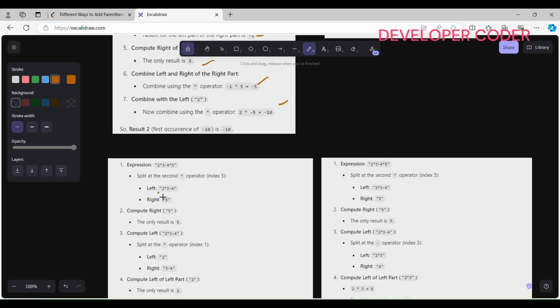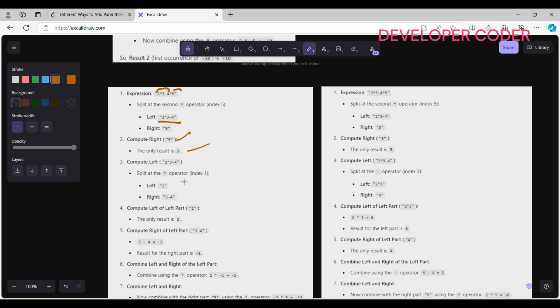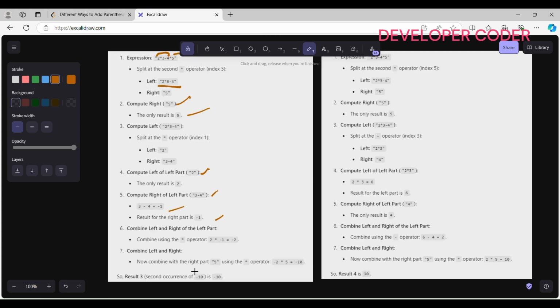In this I am just going to take this complete part as left and this as right. So from right I will just get 5. Now compute left, 2 into 3 minus 4. Here I compute the left of the left part and the right of the right part, and I will get this result. Then I have to combine, I will get -2. Then we combine left and right, so here I will get -10.